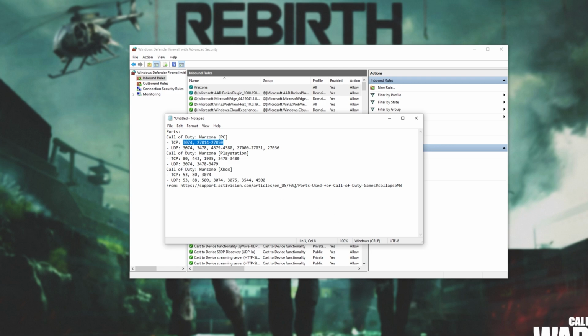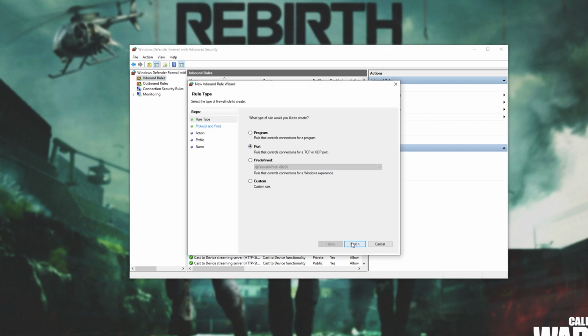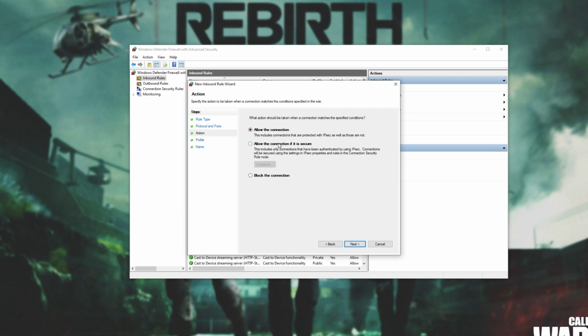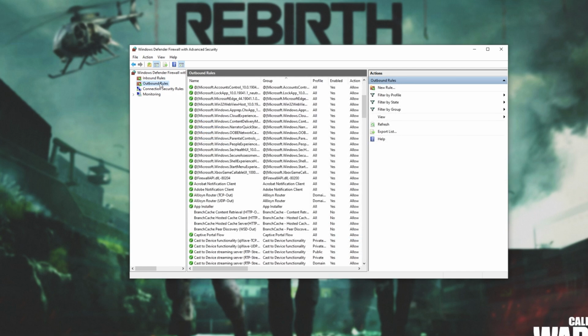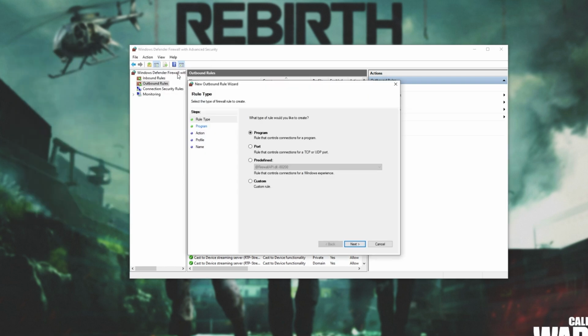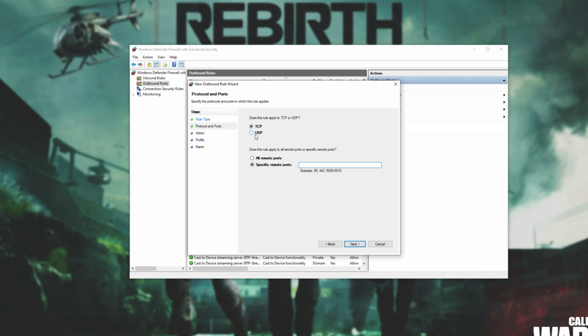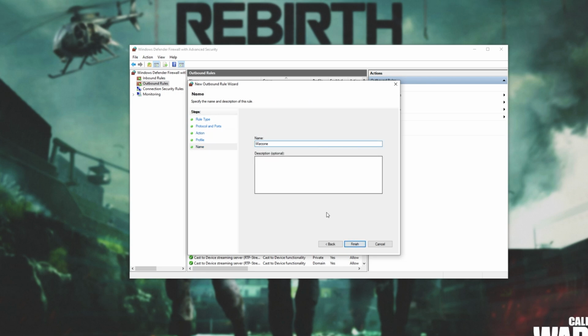Now let's do that again, but for UDP on the inbound section. So I'll copy the UDP ports, new rule, port, next, UDP, and I'll paste in the range and ports over here. Next, allow, next, next, give it a name, and finally finish. Then we can go across to the outbound rules section, new rule, and we'll be repeating the process here. Port, next, because I still have UDP selected, I'll start with that. Paste, next, allow, next, next, give it a name, and finish.